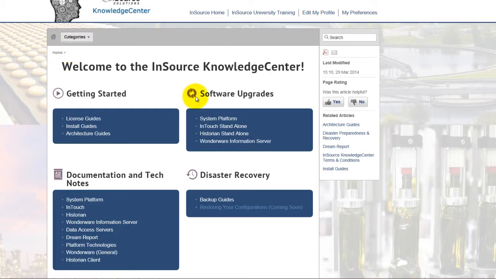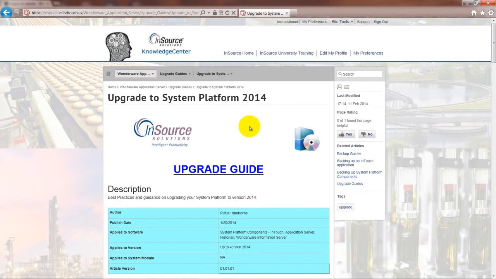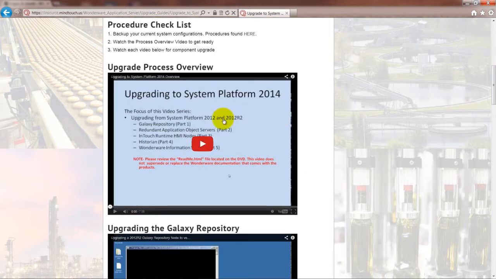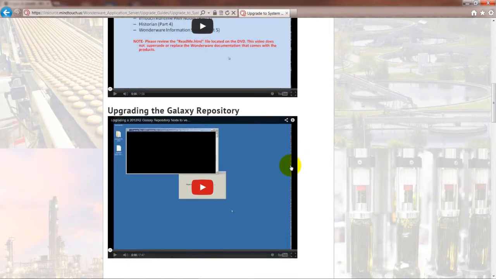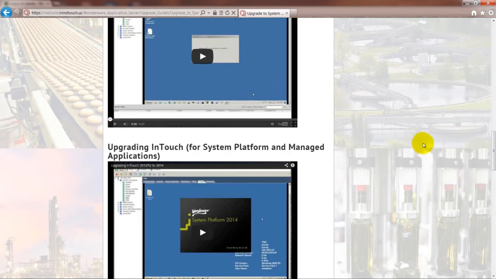So on the other end of the spectrum, you may have had your software installed for a while and you need to upgrade it. So we have a series of upgrade guides that are designed to help you plan and execute that particular process. So here we see one for upgrading to Wonderware System Platform 2014, which is the latest as of today. So here we see a procedure checklist, sort of a workflow for you to follow in order to make this process as easy as possible. So we see a process overview video. We also see videos on how to upgrade the individual components, such as the Galaxy repository and InTouch here.